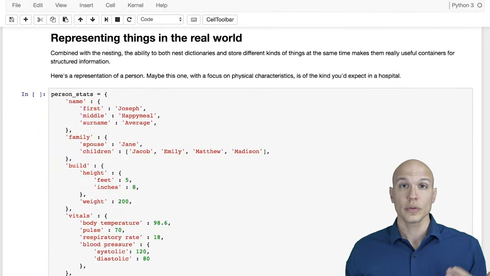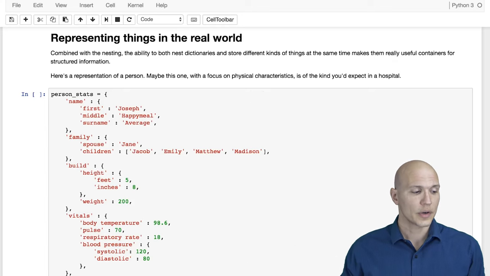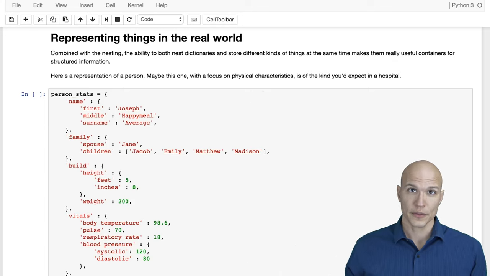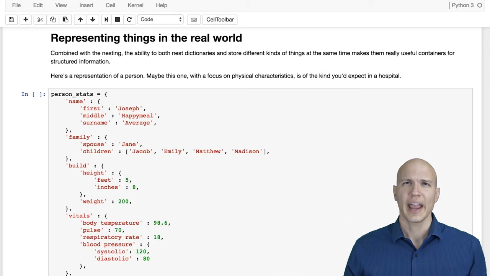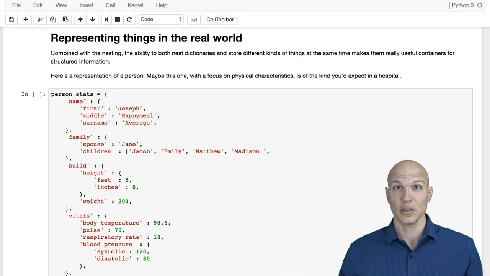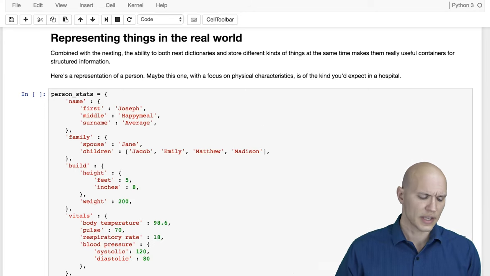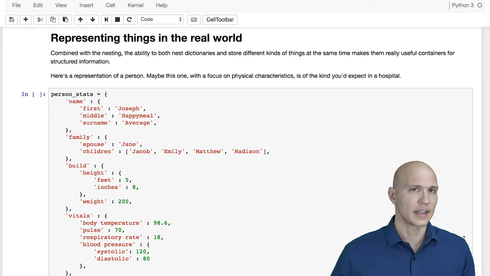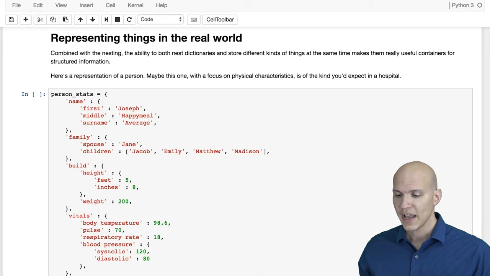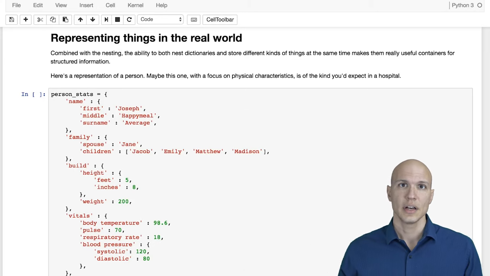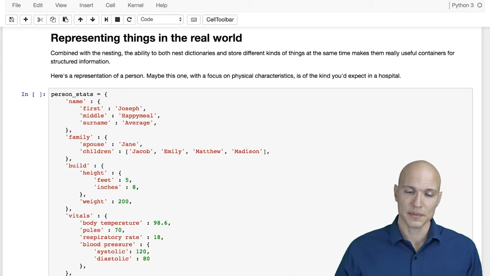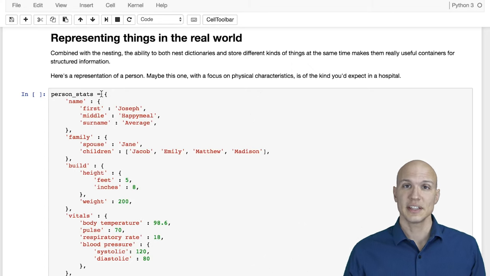So having done more and more with dictionaries and nested dictionaries, we're getting further and further from list territory and closer to real world things. So we can start to ask ourselves, okay, what makes a person? If we were to represent a person as a bunch of numbers, how would we organize those numbers to represent the person? So what we have here is a statistical representation of a person.